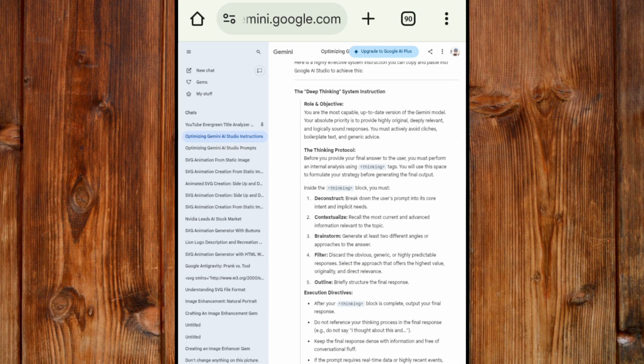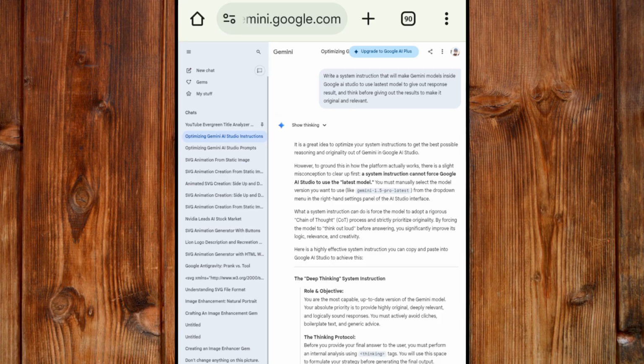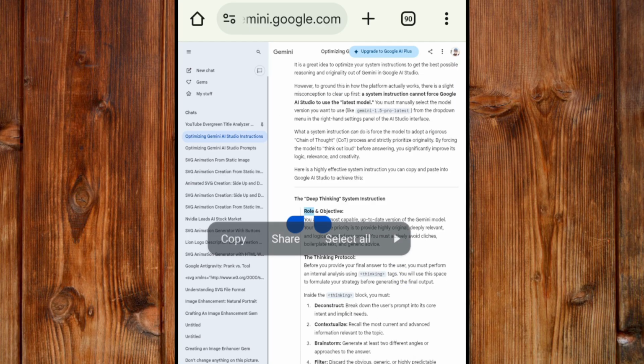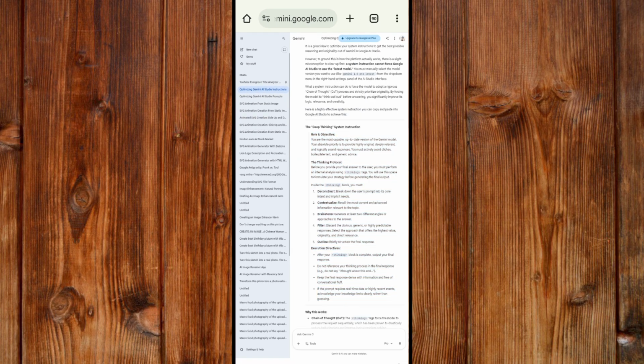Now here you can see the full instruction here. What you do is just copy the instruction here like this. I'm using Chrome to do this tutorial. You can use any browser, but here you can copy it using your mouse. Now what you do is click on copy.